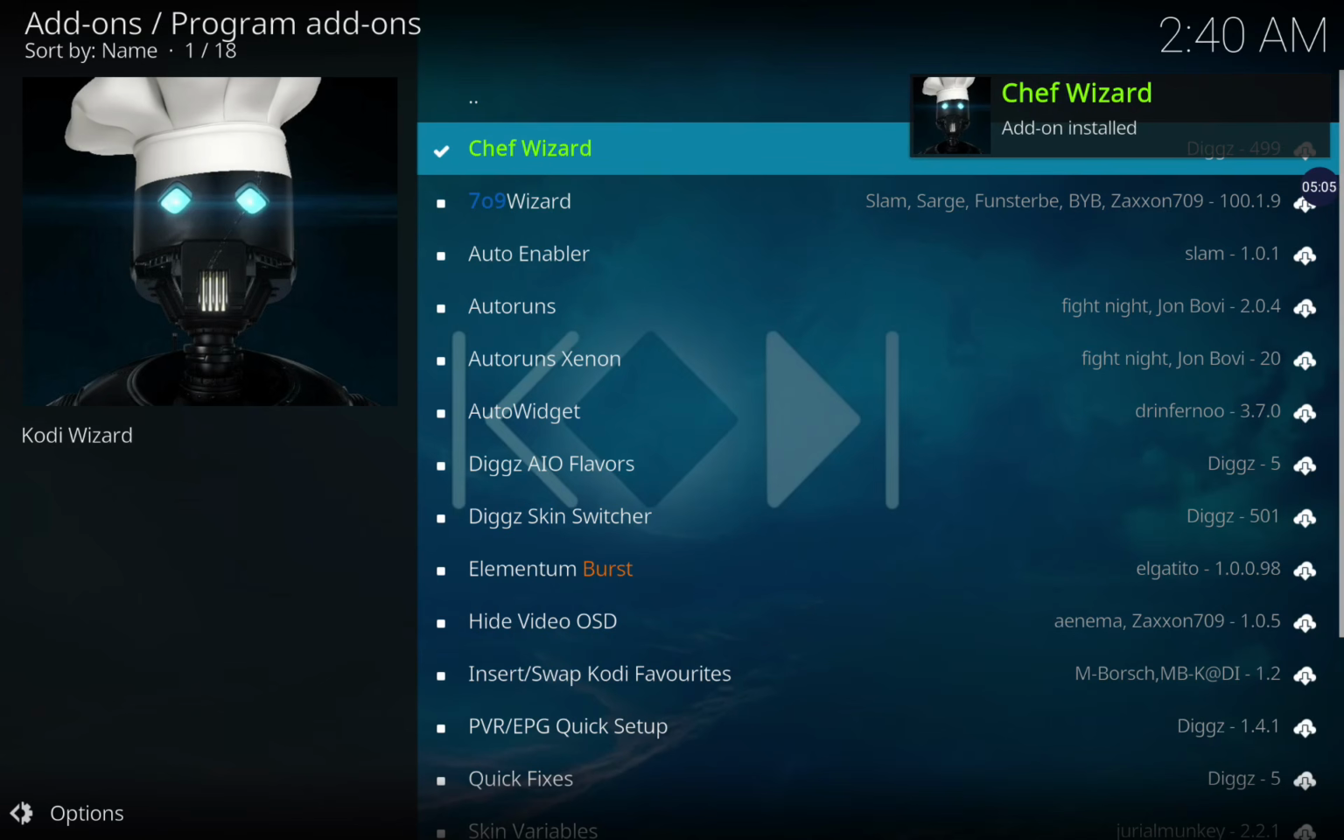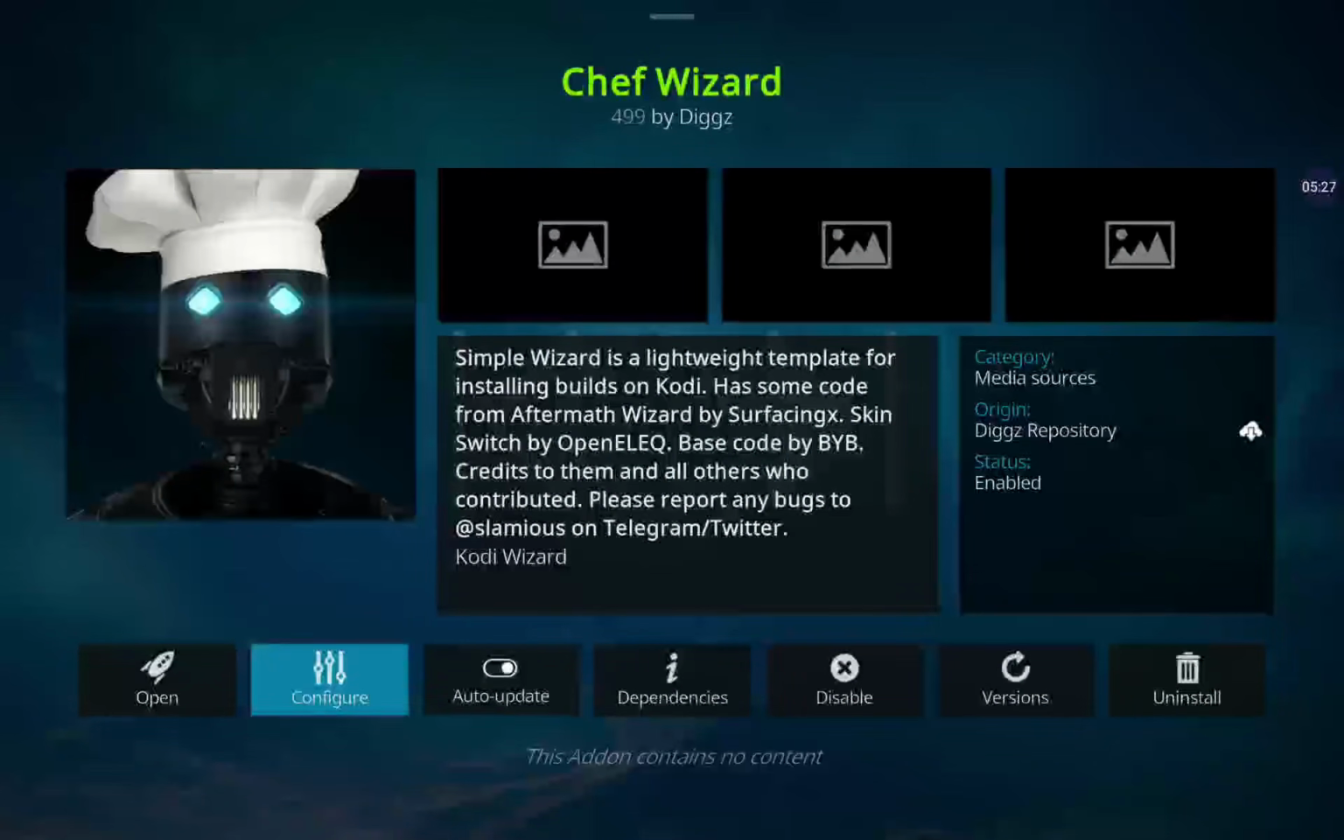So as you can see, it's already installed. So once it must have installed, another pop-up will come out. Sometimes it will come out. Once it comes out, it will ask me if I want to continue with the installation process. But in this case, it's taking long, so because of time, I have to click on the Chef Wizard myself. Once I click on it, it brings me to this interface. I will click on open.